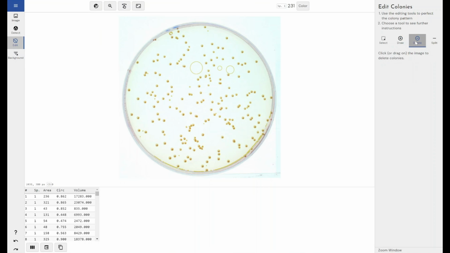And you can delete colonies. So if the automatic detection algorithm has detected a piece of debris on your plate or some writing or something like that, you can easily come through and delete those from your analysis.